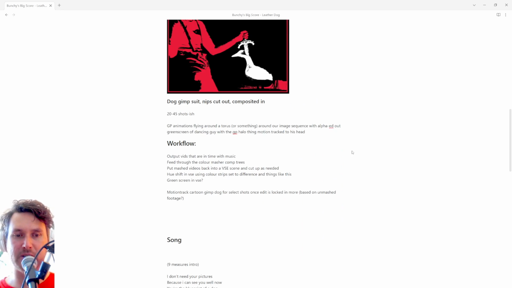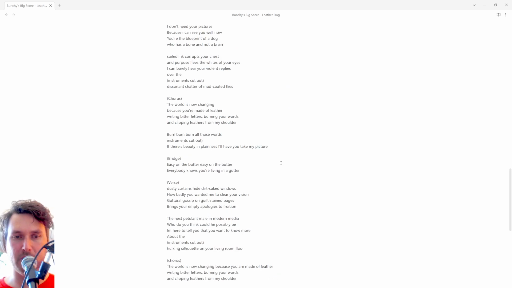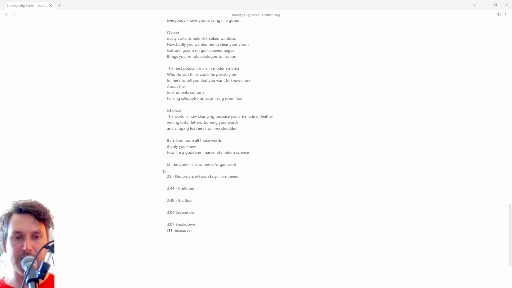But yeah, the idea was super saturated, and I tried to make some notes of how the workflow would work for me, and how many shots, and then went through all the lyrics and did a bit of a breakdown of the main bits and pieces of it.